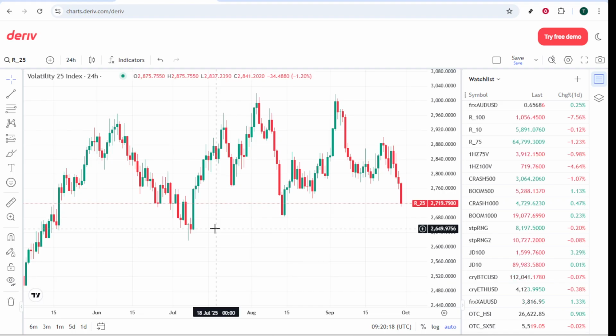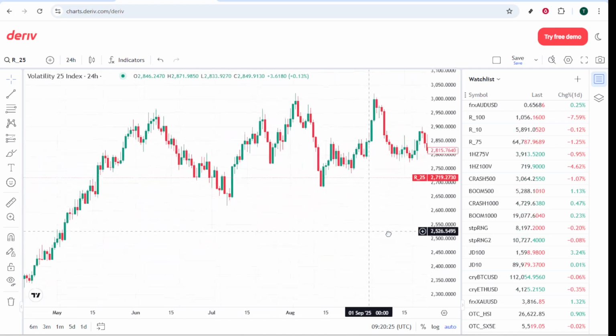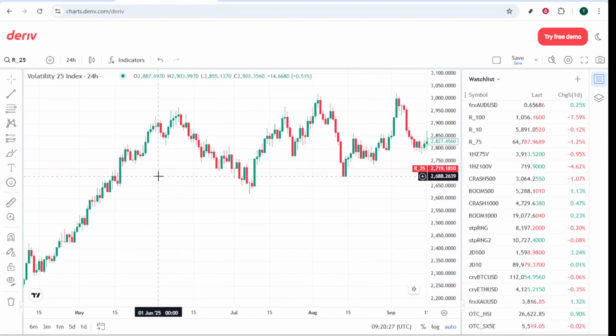To wrap it up, logging in or creating a new account, opening Deriv and launching TradingView charts is a straightforward process that opens up a world of trading opportunities. Whether you choose to customize your charts or utilize the default layout, you're well on your way to more informed and strategic trading decisions. That brings us to the end of today's tutorial.